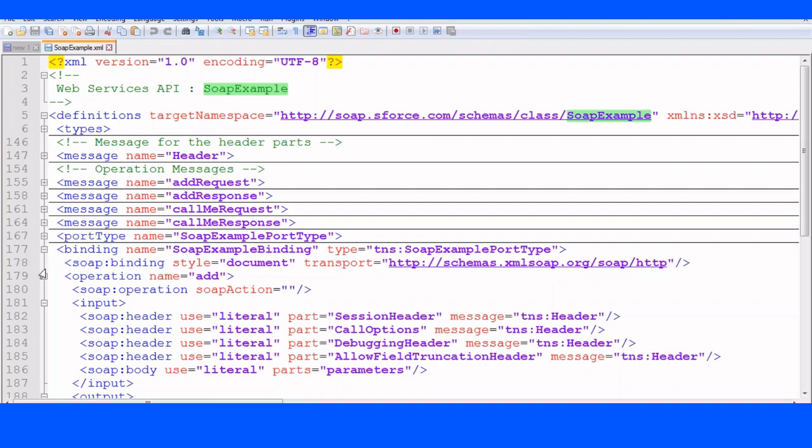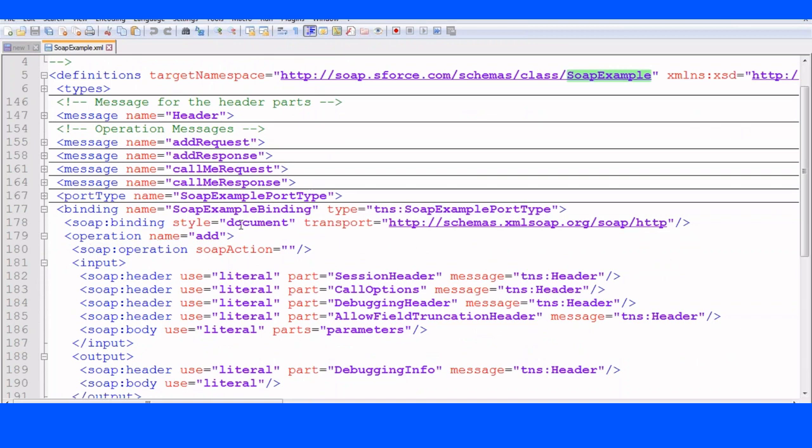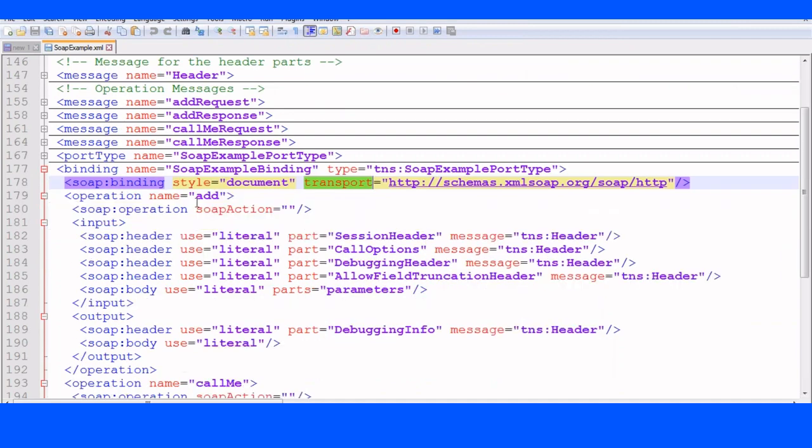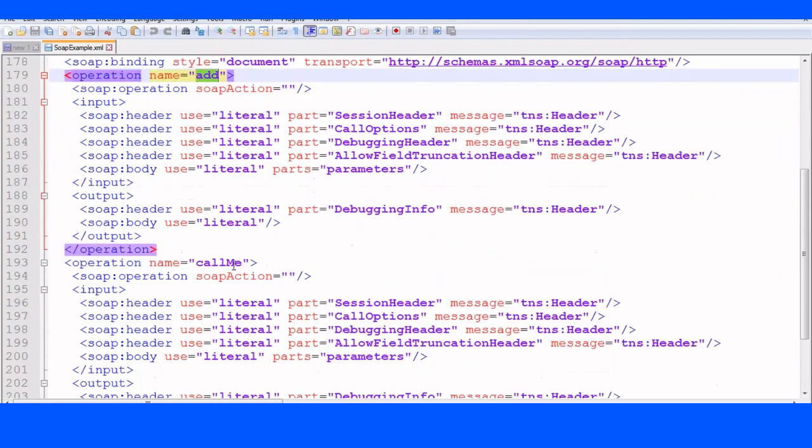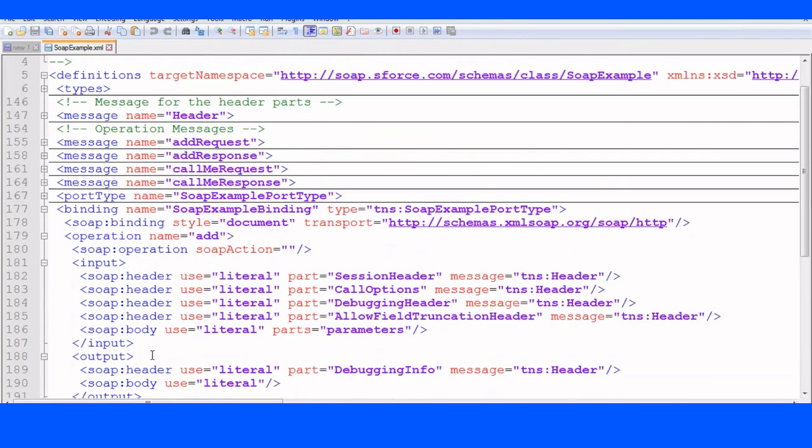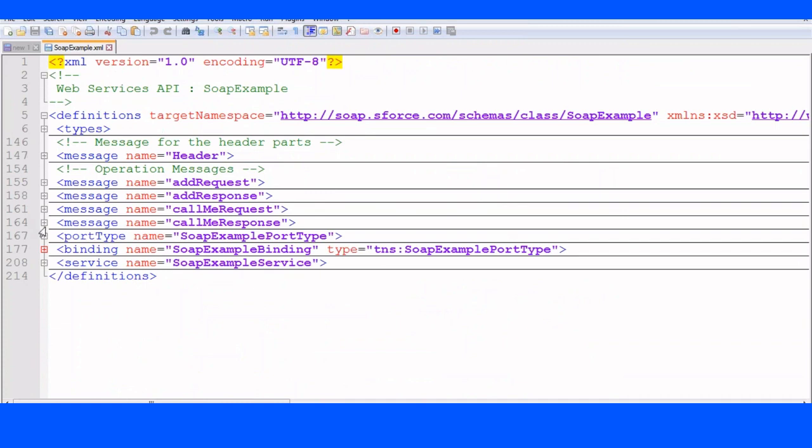If you look at this, what is the style here? Document style. Transportation, HTTP. You are using the HTTP protocol, right, boss? For what? Operation called add. What are the other operations we have? So to perform this operation, what is the binding style? What is the protocol?